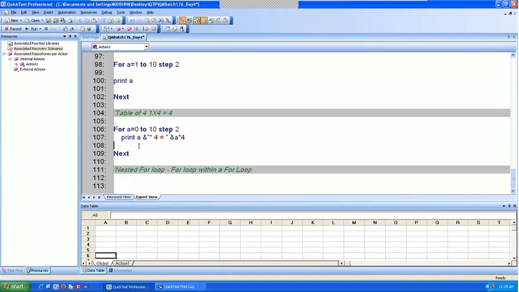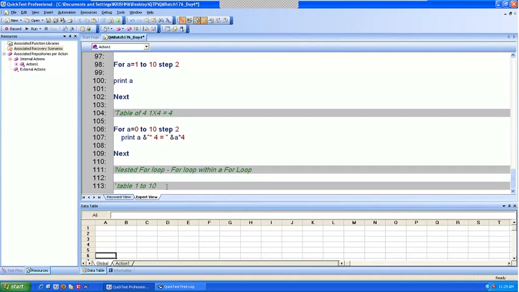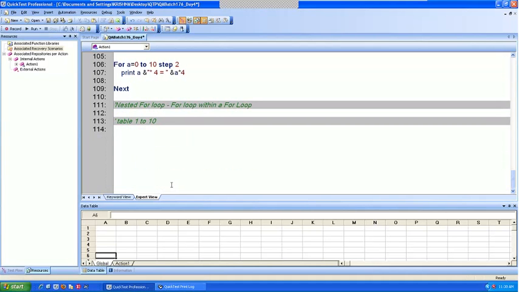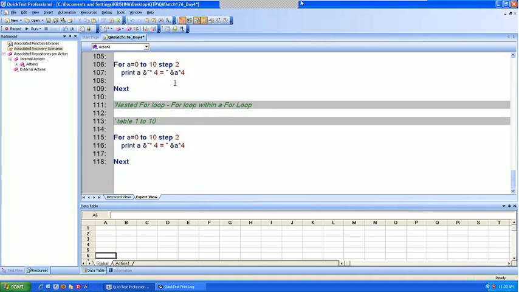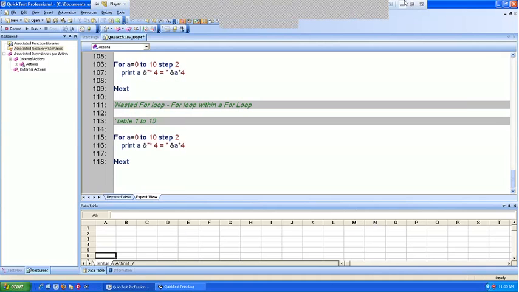Let's take an example. I want to print a table of 1 to 10. We printed a table of 4. Like that, I want to print a table of 1 to 10. How do I do that? I'll copy this and paste it. Now what is going to happen here? Let's write the logic first.